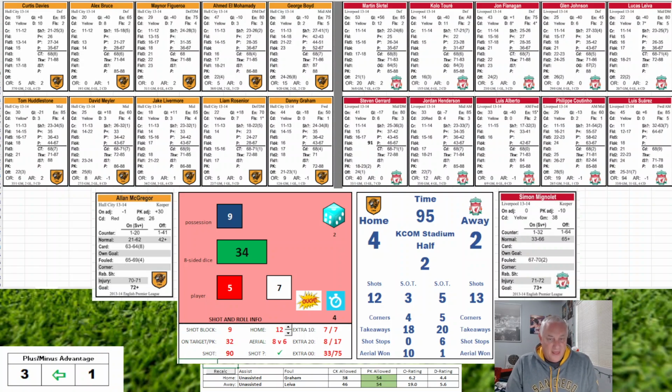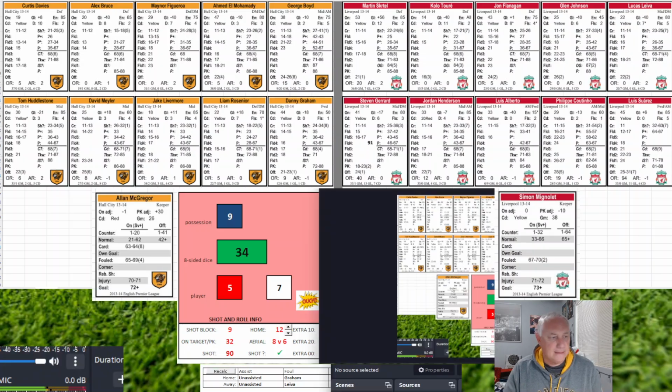So that will wrap it up here. That will wrap it up here at the KCOM Stadium. Hull City needing points, gets all 3 of them. They beat the second place team Liverpool by a final score of 4-2. Wow, surprising.